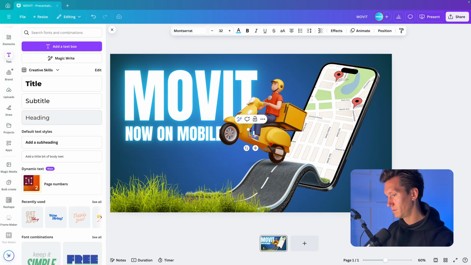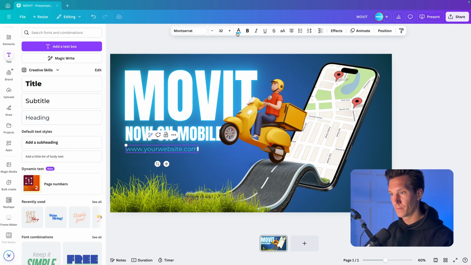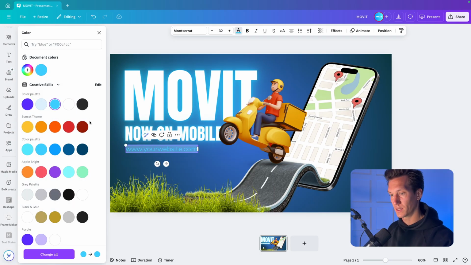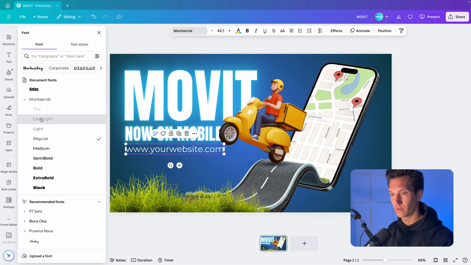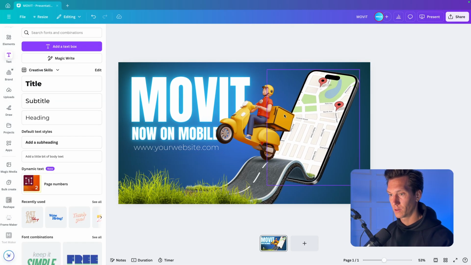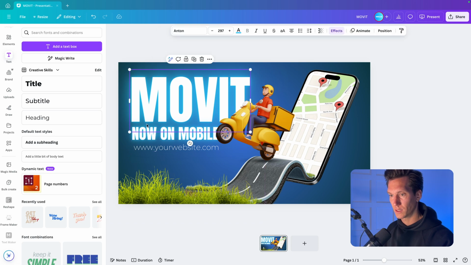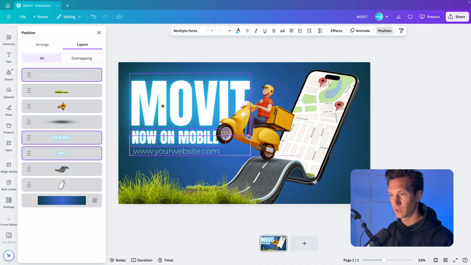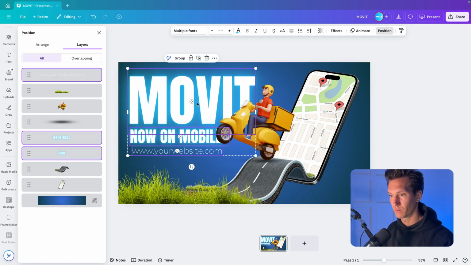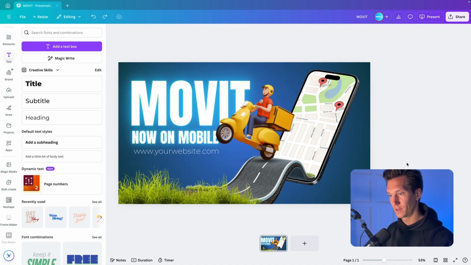And then maybe some place for the website, your website.com. Let's make this white. Select the text, make it white, and then increase it in size. For this, I'll use a light version of that font, extra light. There we go. Select them all. Select all the three elements, except for the grass, of course, so hold the Shift key. Or you can always go to Position, Layers, and select those, and then just drag them until you're happy with the result. You can make it larger, smaller, that really depends on your style. So this already looks quite good.